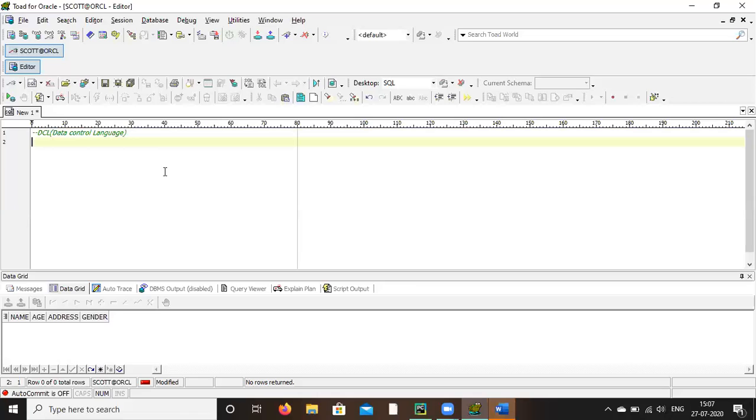So data control language is nothing but giving the access, grants and all. So grant and revoke. Grant, G-R-A-N-T, grant and revoke. You can give the access, you can take out the access. So those come under DCL.